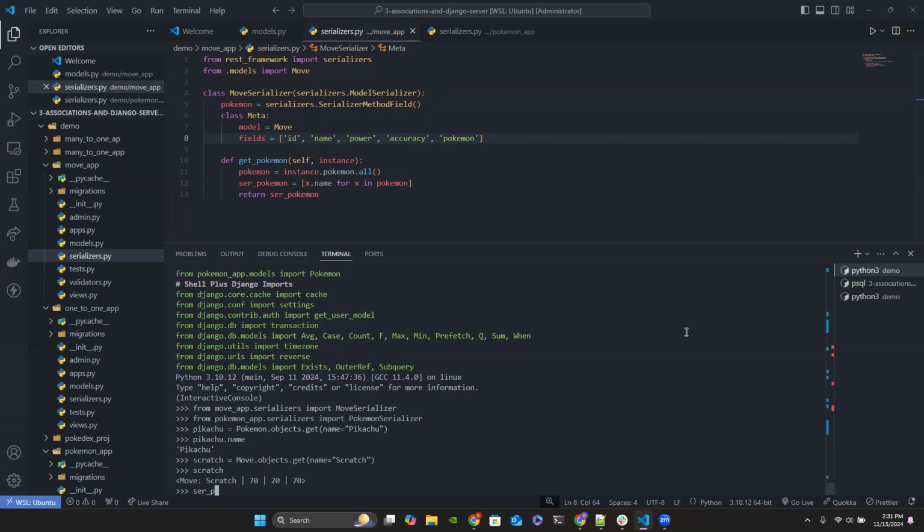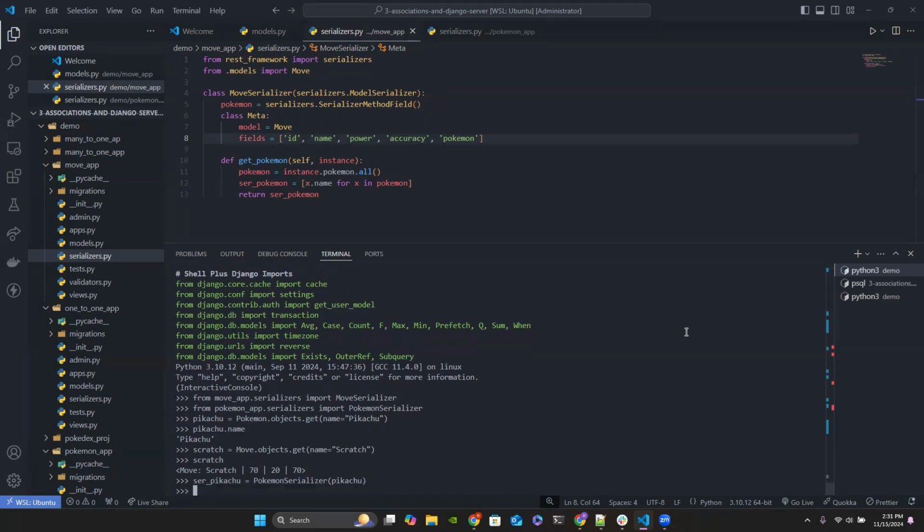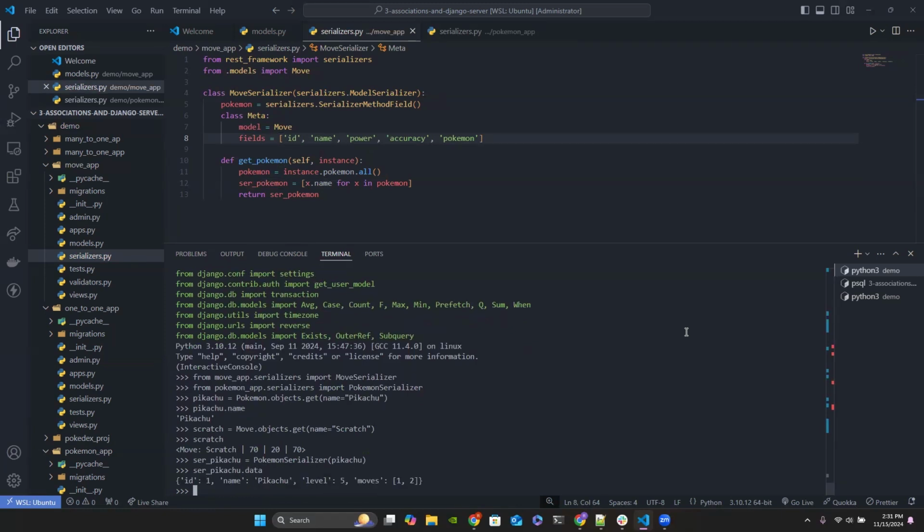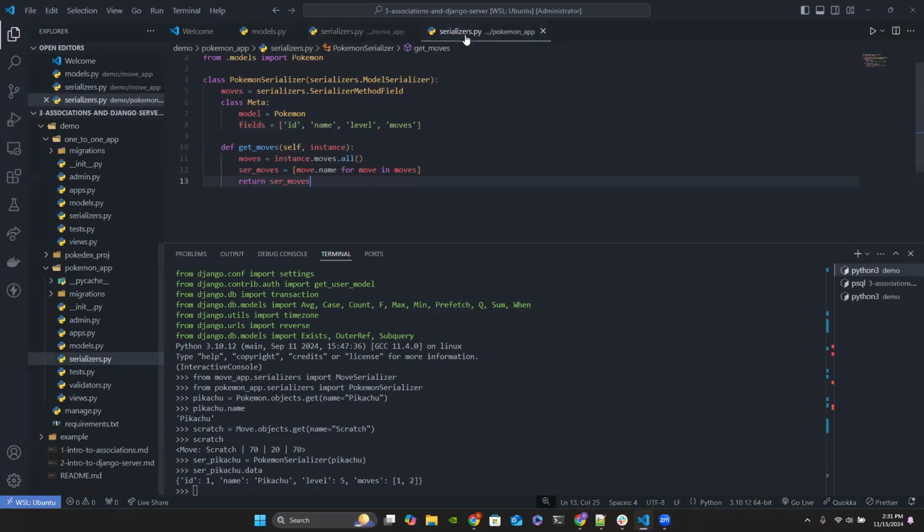So now let's serialize Pikachu. It's going to be PokemonSerializer. I'm going to pass it my Pikachu instance. Now we can see what this Pikachu has. And we see here it is ID, name Pikachu, level 5. And the moves is not giving me exactly what I was looking for. It's giving me the ID. We are going to have to fix that later.